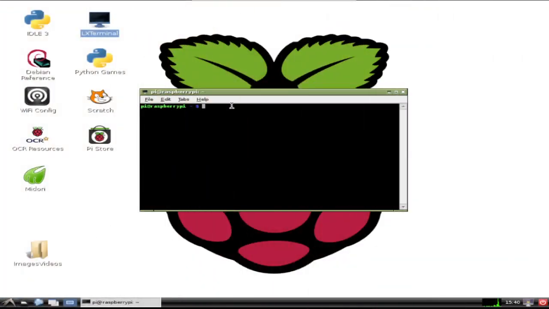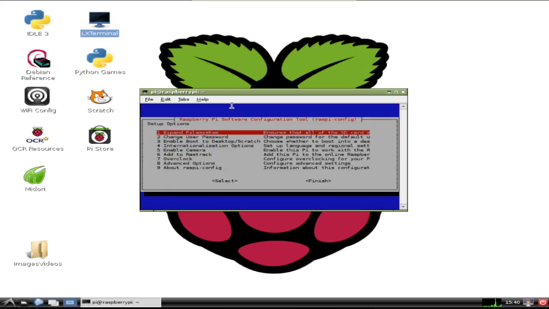To do that, type sudo space raspi-config and press enter. Sudo is a command that basically means run this as super user, since your regular user pi doesn't have permission to run this, but that's okay. We don't want to operate the Pi with super admin privileges.